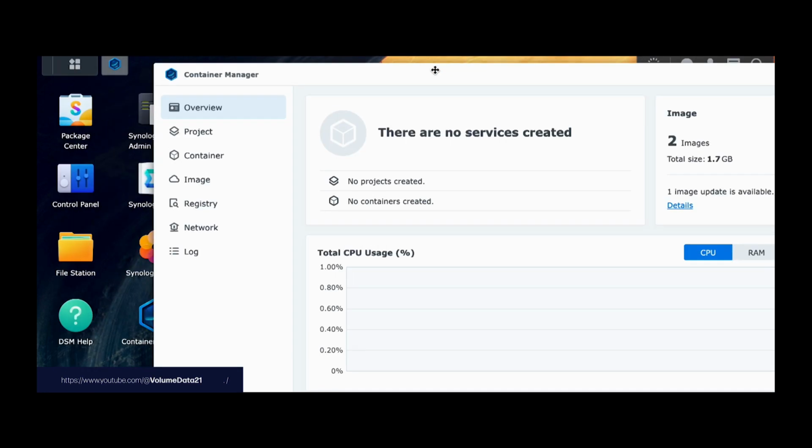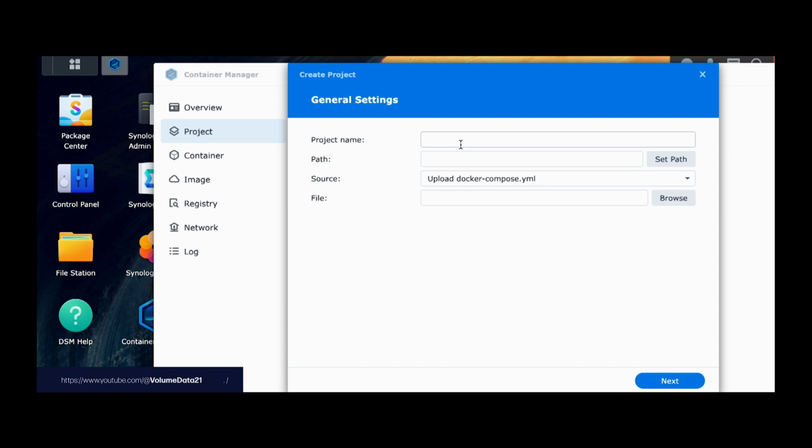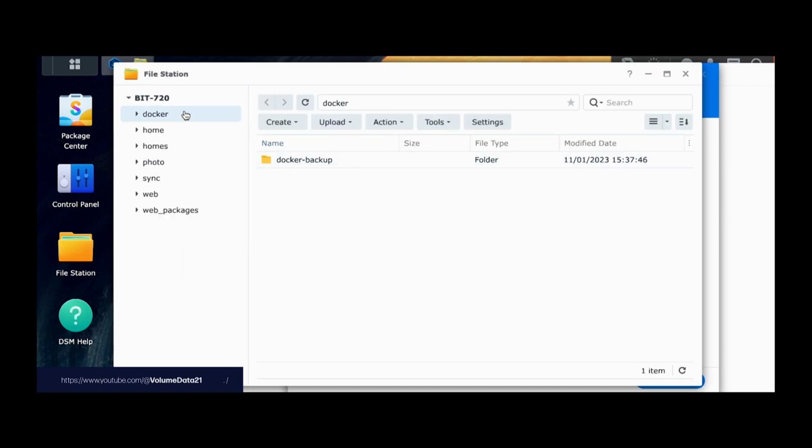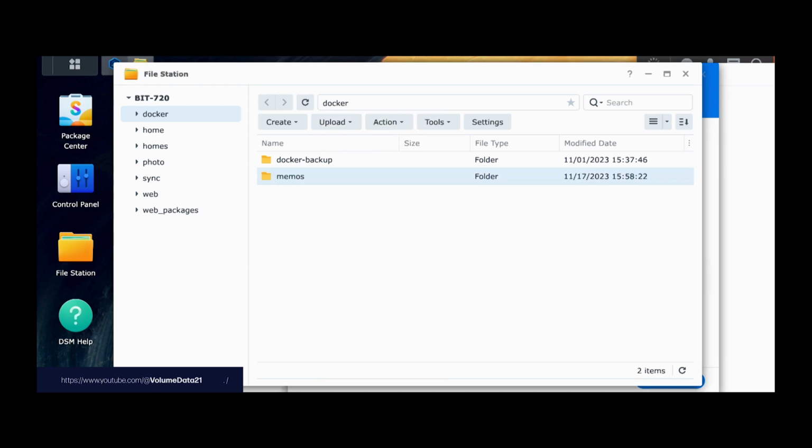So I'm going to X out of here, hop into Container Manager. I'm going to scoot this over a little bit because I know that I'm going to need to make a new folder. So I'm going to go to Project on the left-hand side, Create, and then for project name, I'm thinking I'm just going to call this one Memos. And then for path, it wants a path because I'm going to save that text that I copied over. I'm going to save that as what's called a YAML file. So I'm going to make a folder for that. And that's going to be in my Docker share. So I believe when you install Container Manager, it should create a Docker share for you. So inside of here, I'm going to create a folder. Call that Memos also. Exit out of here.